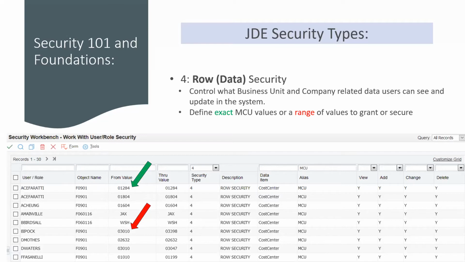I highlighted these in green and red. As you can see, they correspond to the green and red arrows. So this user here, it is applied at the user level. Not necessarily what we would want, but this is the example here. It's at F0901, so anytime this user goes into P0901 or anywhere where the F0901 is updated, they're going to be able to see MCU value 01284 to 01284. That is an exact value range. That means there's no in-between values, no in-between ranges that they can look at. They can only see 01284.